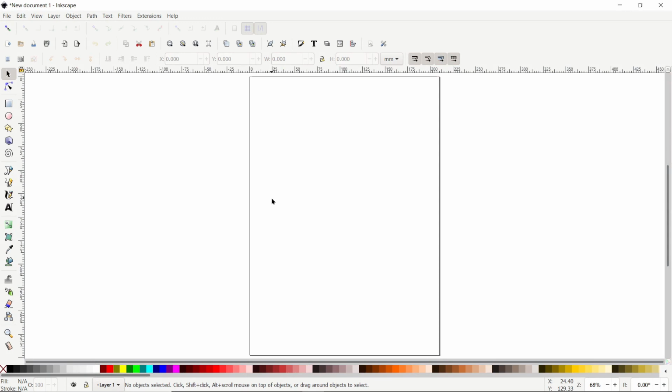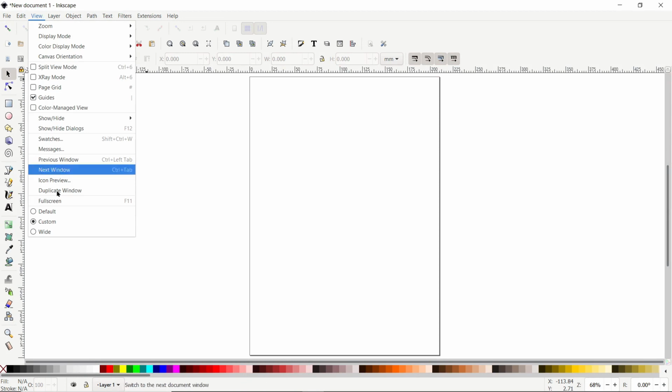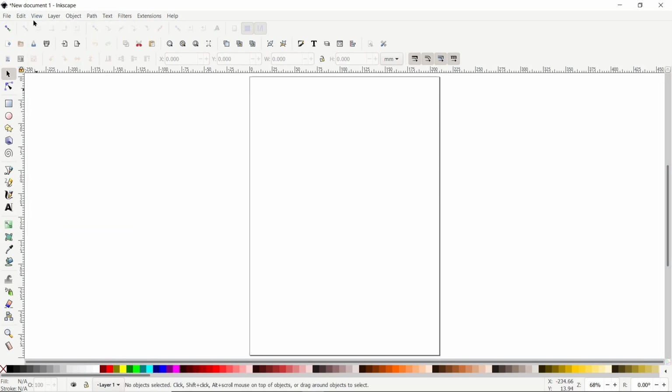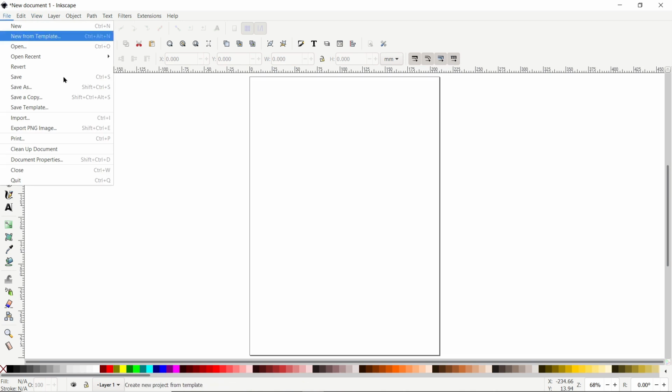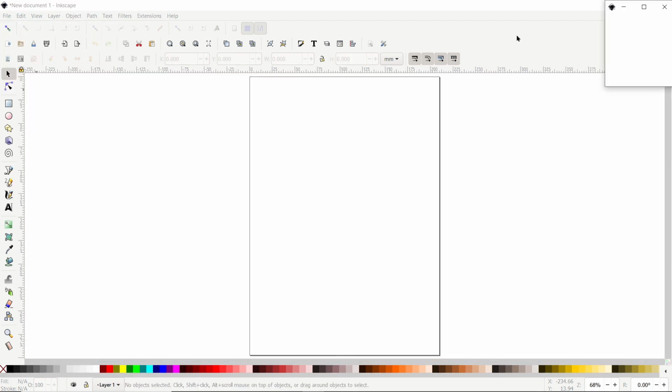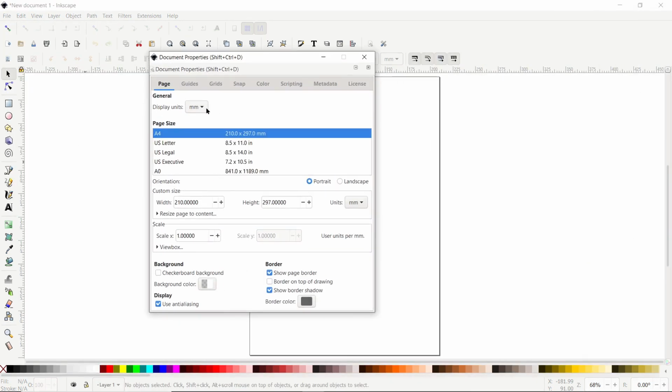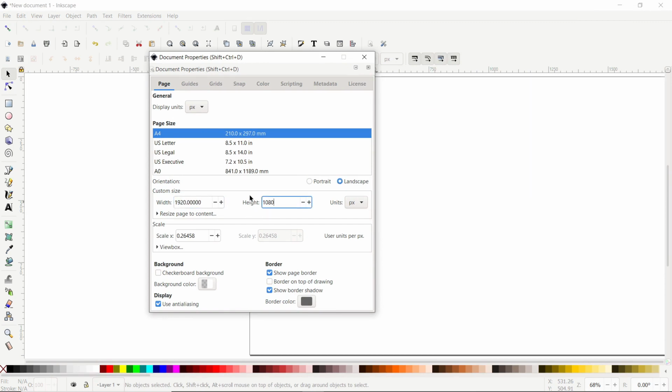So first of all, if your Inkscape preview isn't appearing like this, then go to View and select it to Custom. Again go to View, go to Show and Hide and make sure that all of these options are turned on. Then to set the page dimensions, simply go to File, select Document Properties, select the display units to pixels and custom units to also pixels. Then change the width of your page to 1920 and height to 1080 pixels and simply left click on this cross icon.